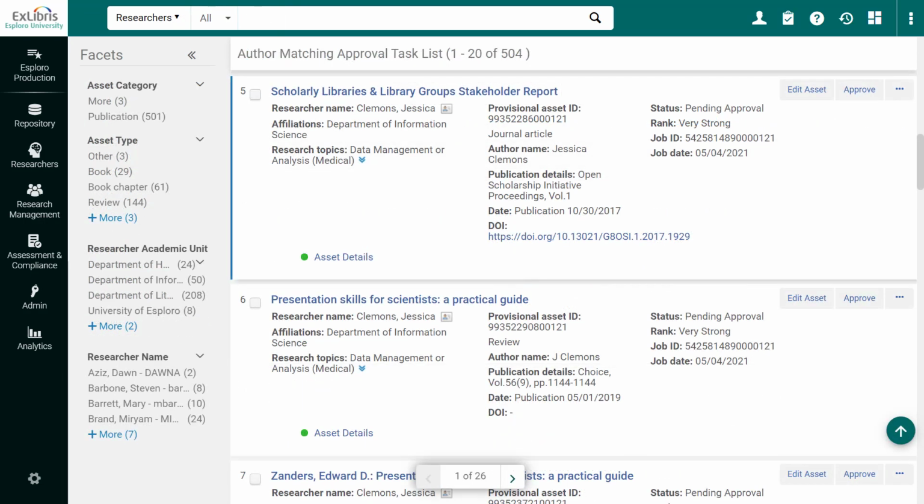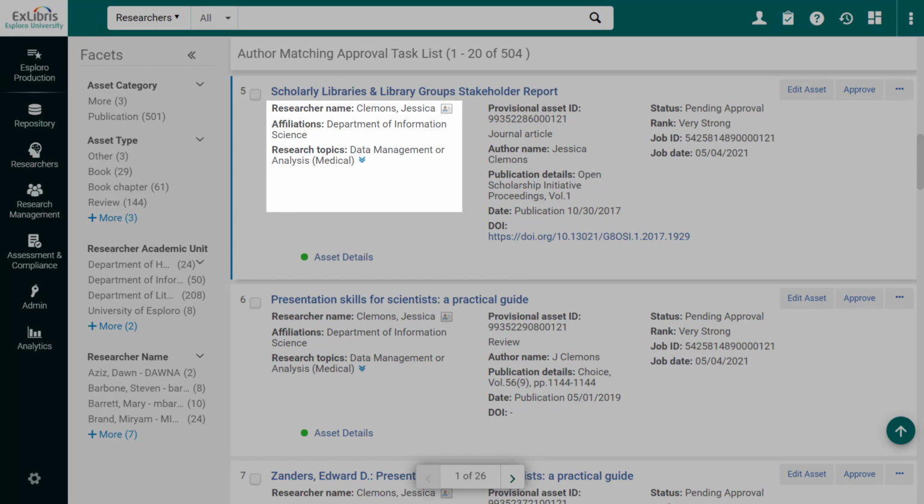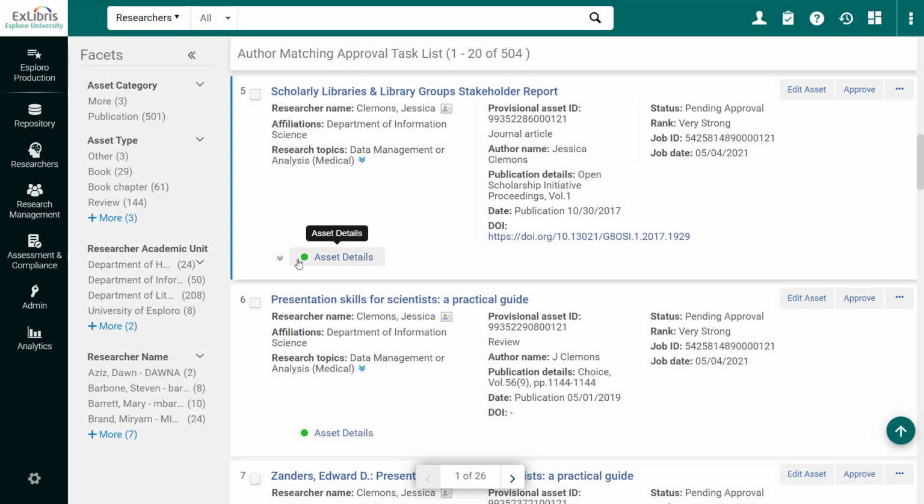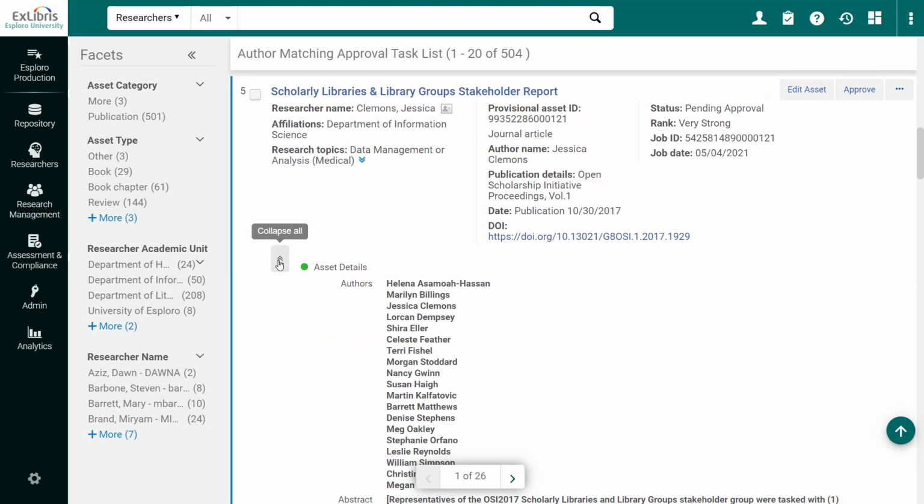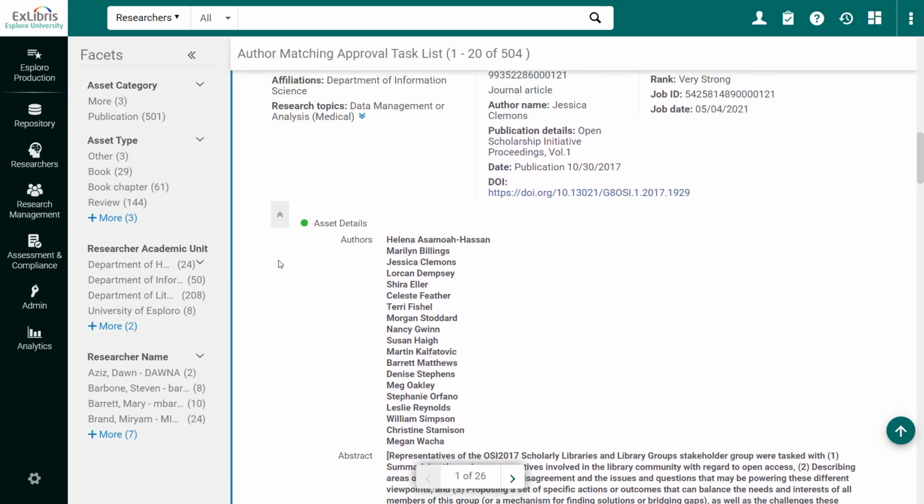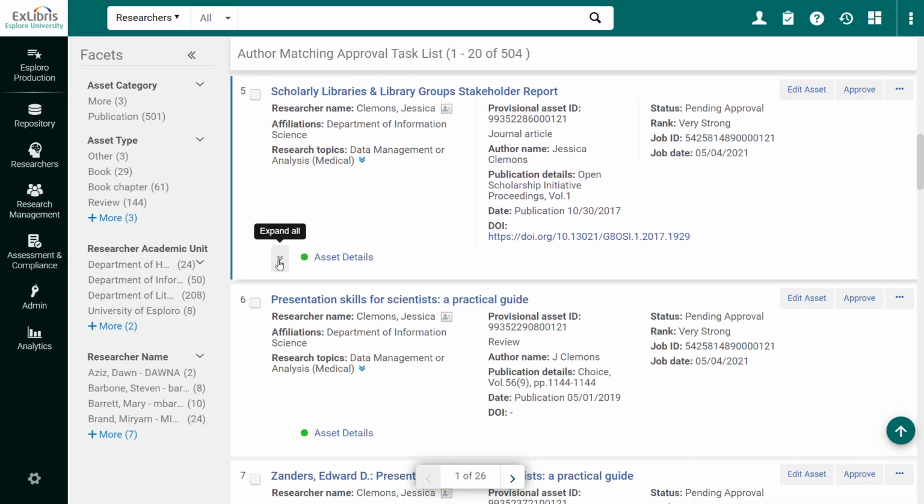For each task, review the information provided. The first column shows researcher information. The second column shows asset information. This includes, when available, the DOI link to the asset. And the third column shows the task status. You can open this drawer for more asset information. Many administrators find it helpful to look at the researcher's CV while deciding whether to approve an author match.